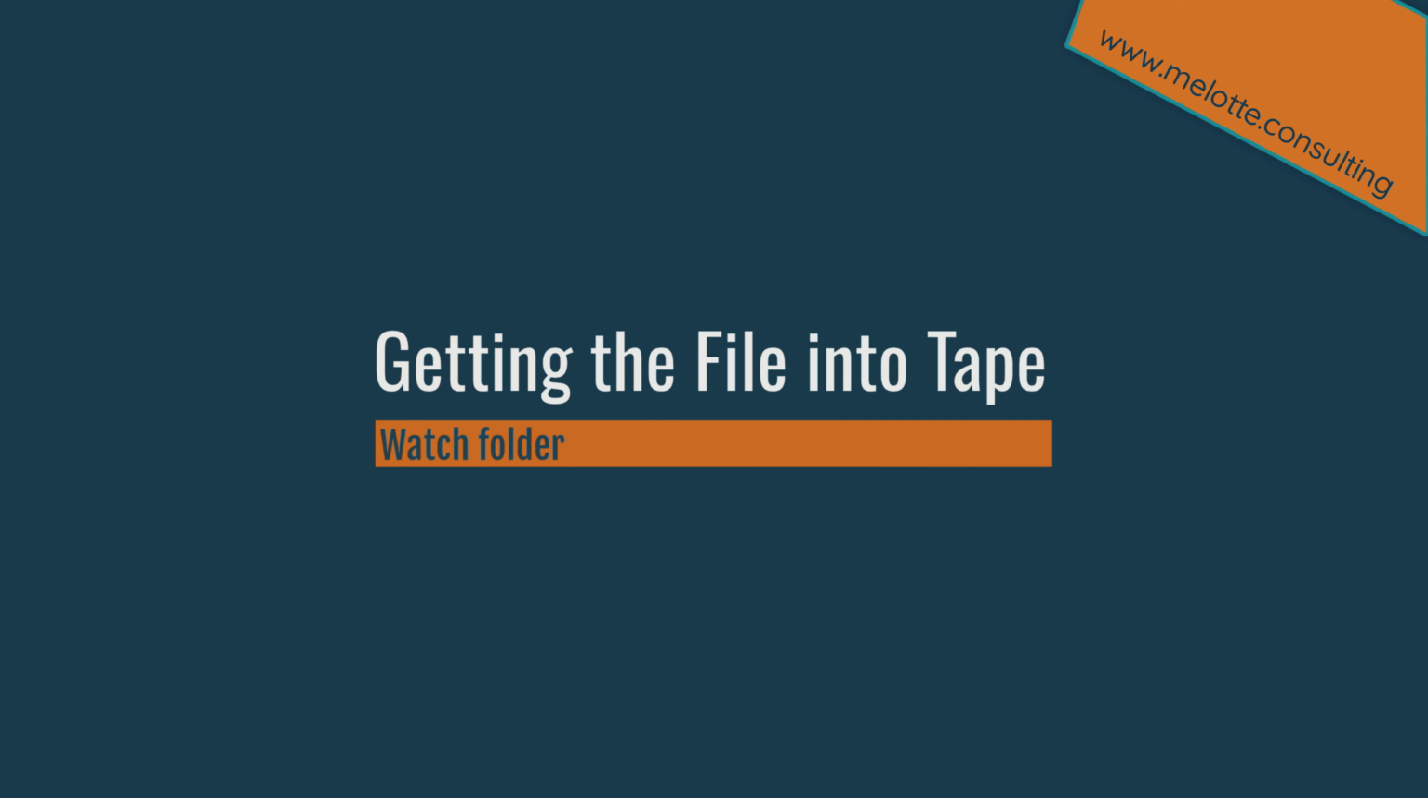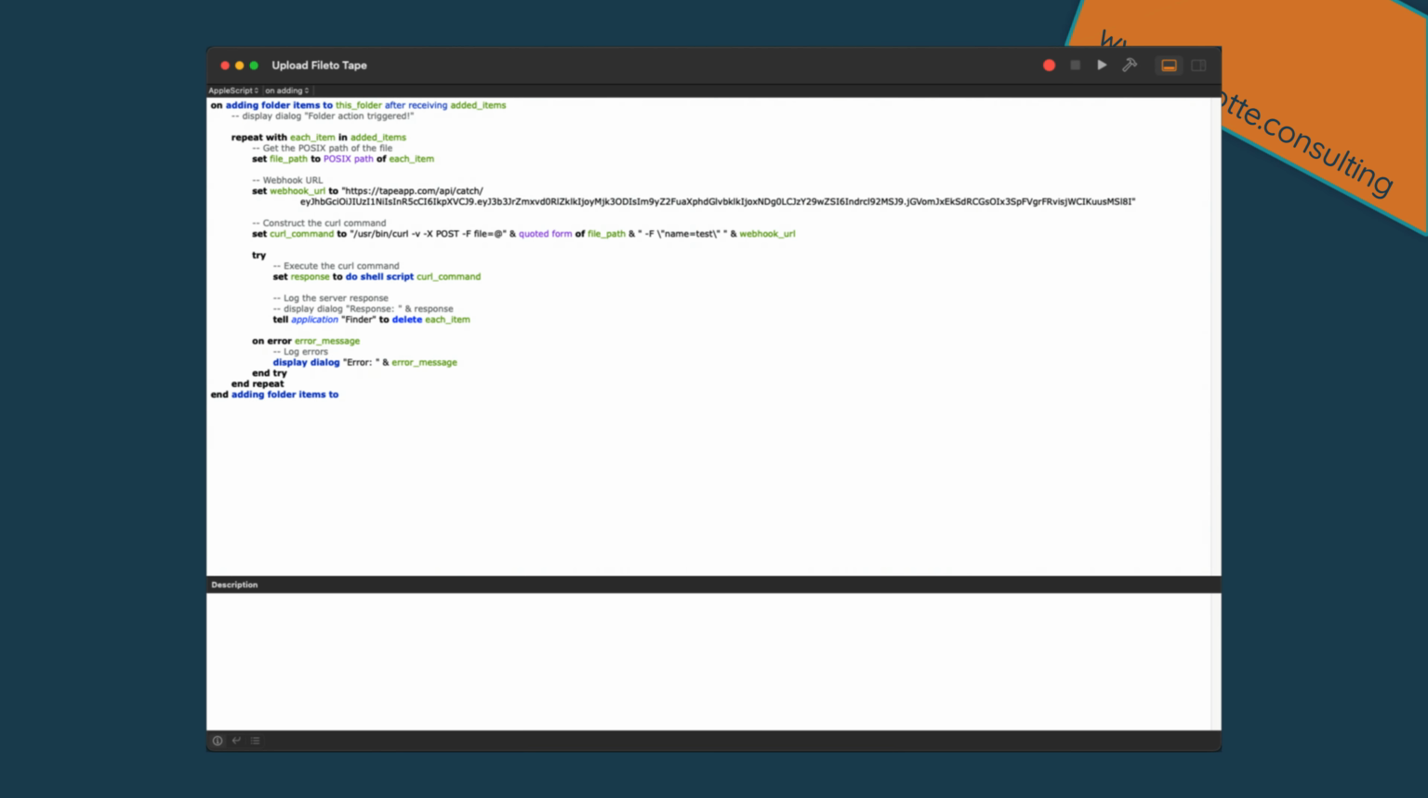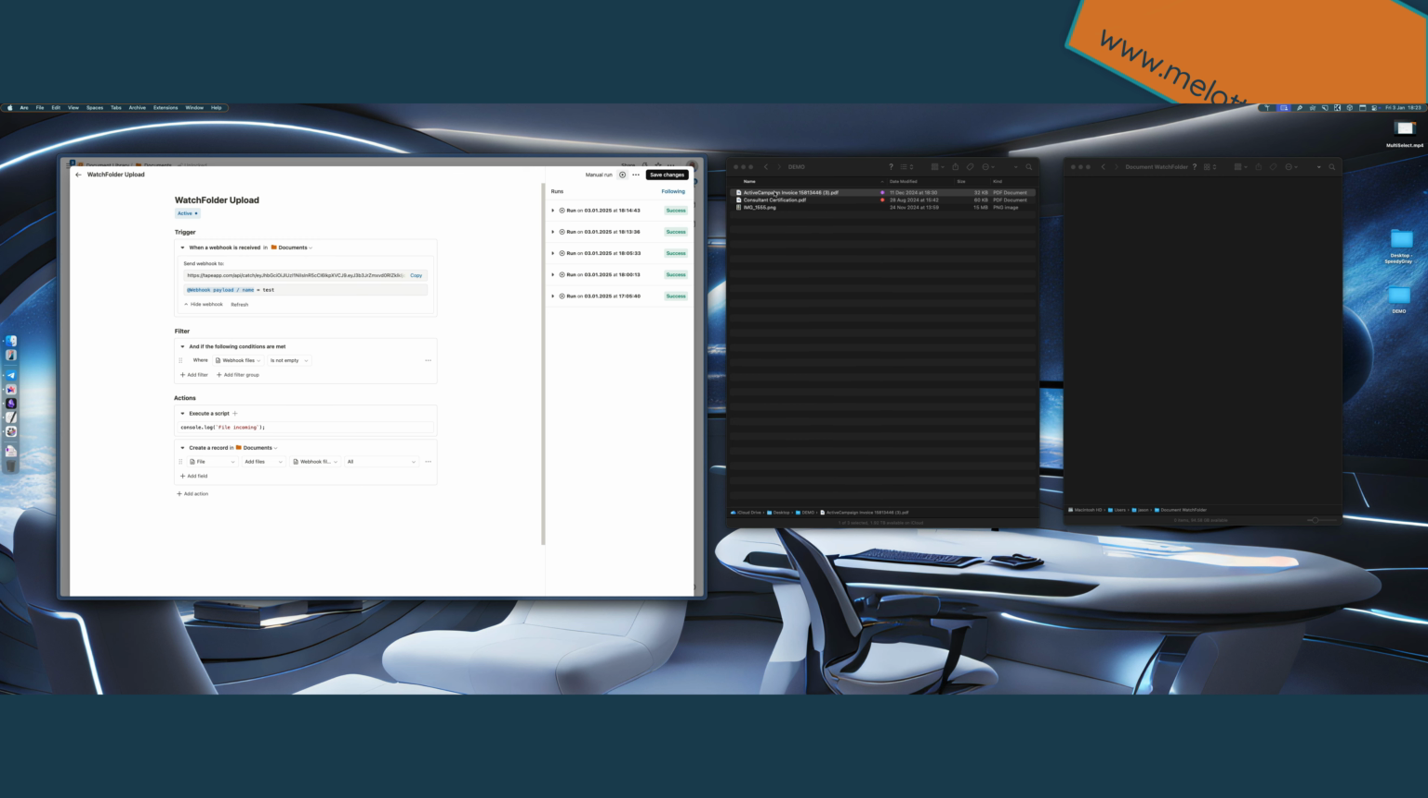Getting the file into Tape. To get the file into Tape, we can use various methods. However, in this example, we've chosen an easy method on a Mac, using macOS's built-in folder actions feature. This allows us to run an Apple script every time a file is added to the folder. The script sends the file to Tape via a curl command. When I drop a file into the folder, the file is deleted and the Tape automation is triggered. It creates the record and attaches the file.